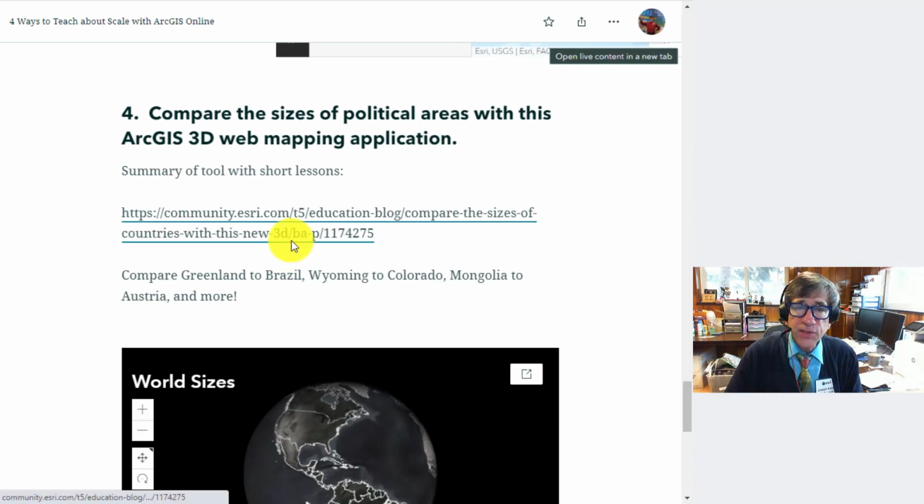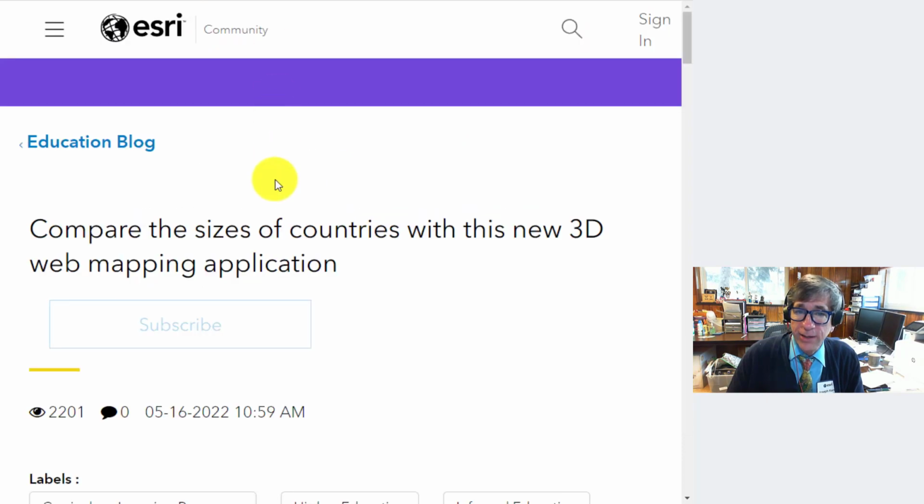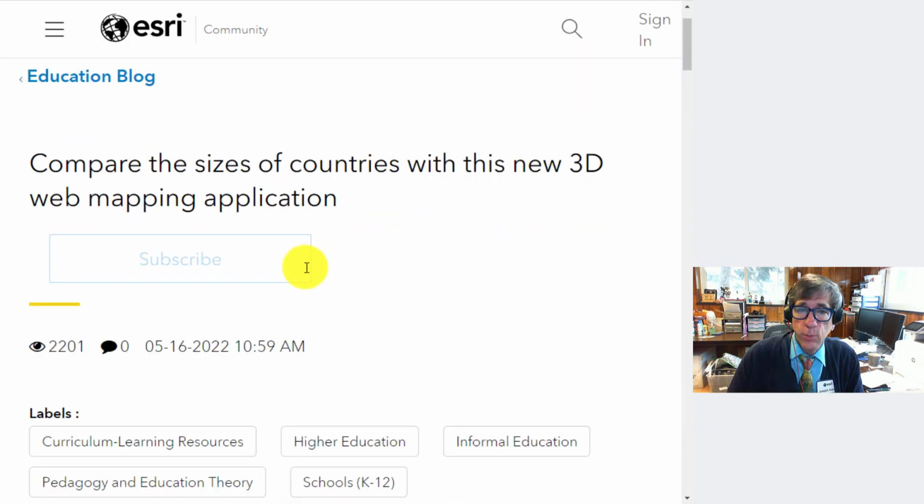Down to the fourth way. This is in two parts. First of all, comparing the size of political areas with this ArcGIS 3D web mapping application. Here's my short lesson based on that. It's right here, comparing the size of countries with this 3D web mapping application.